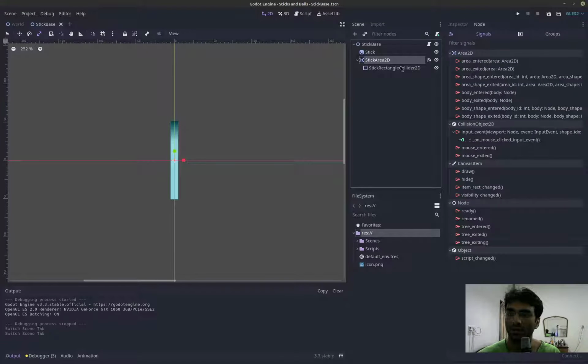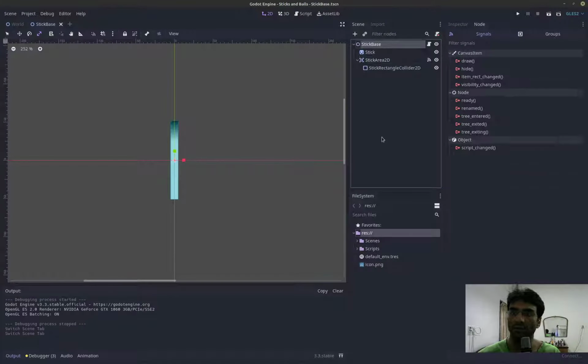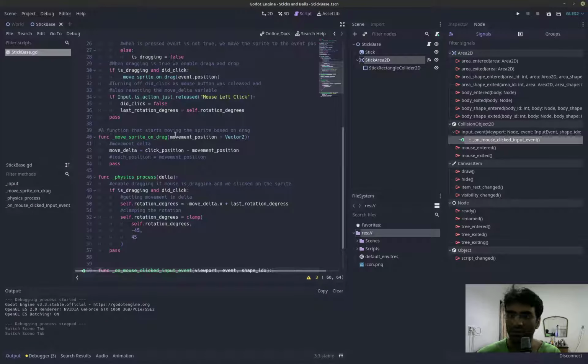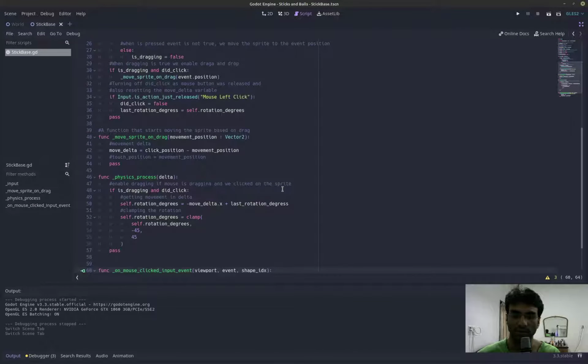Over here you've got a signal called collision object 2D, and the signal is input_event, and this is connected to the parent or the root, which is the stick base. So let me show this to you. If I double click this, and there you go, there's the script.